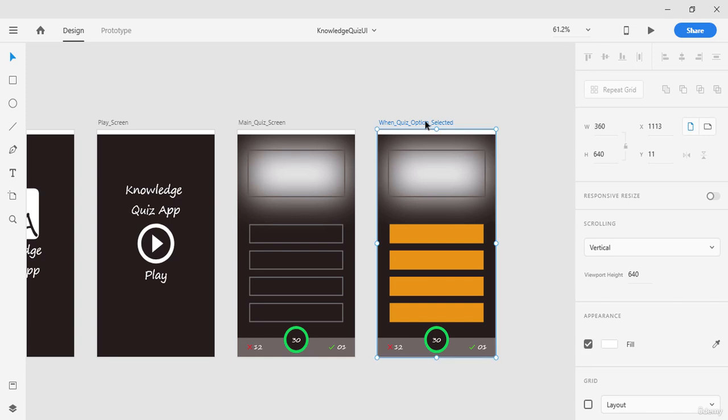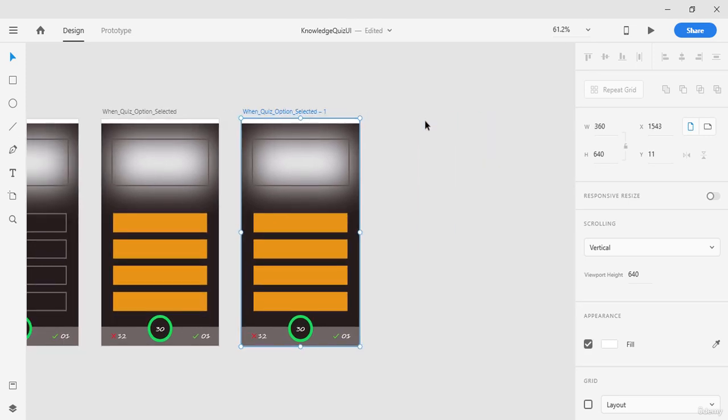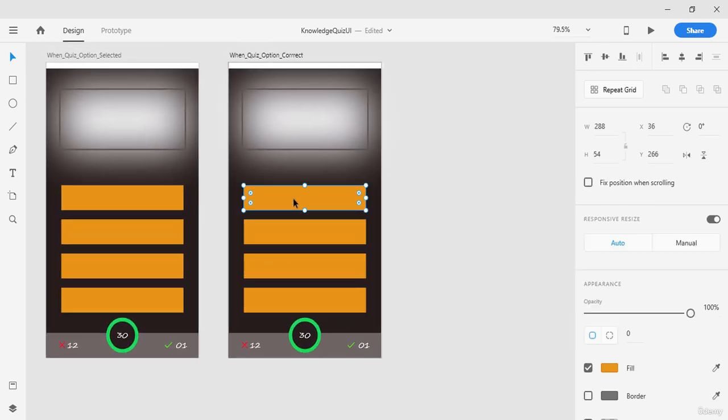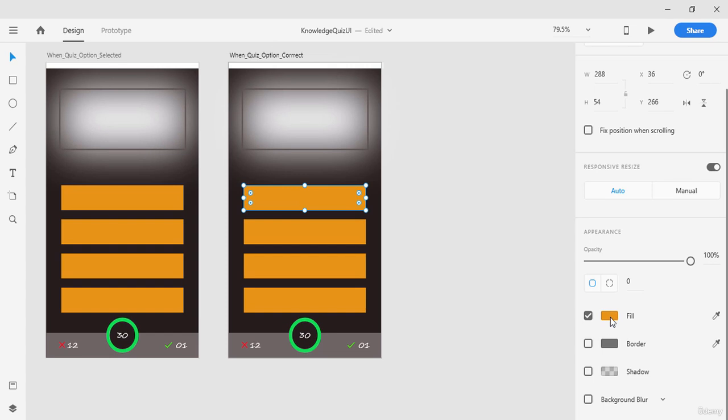Again I'm going to copy it, Ctrl V. So I'm going to get the screen for when the answer is correct. I'm going to type "when quiz option correct" and simply hit enter. So when the answer is correct, I want to show a green color to indicate that the selected answer is correct.